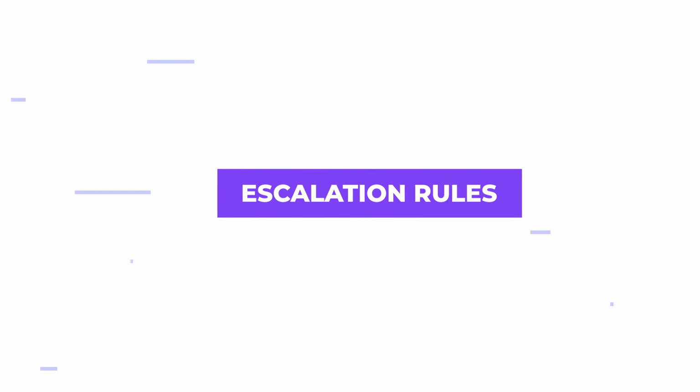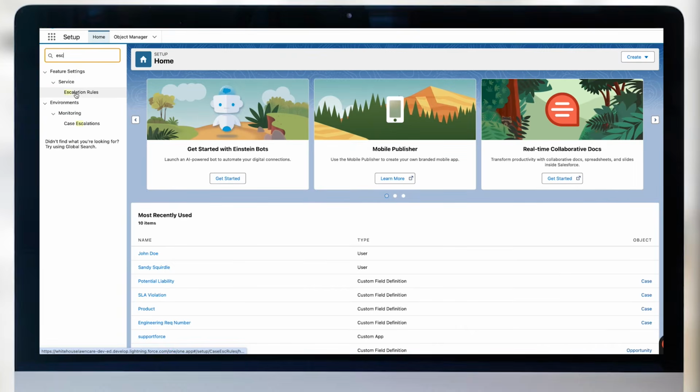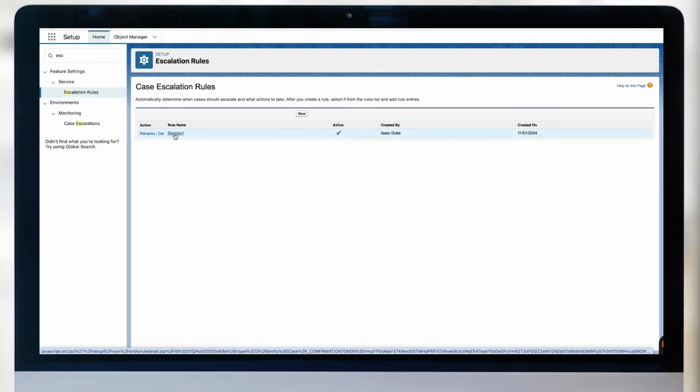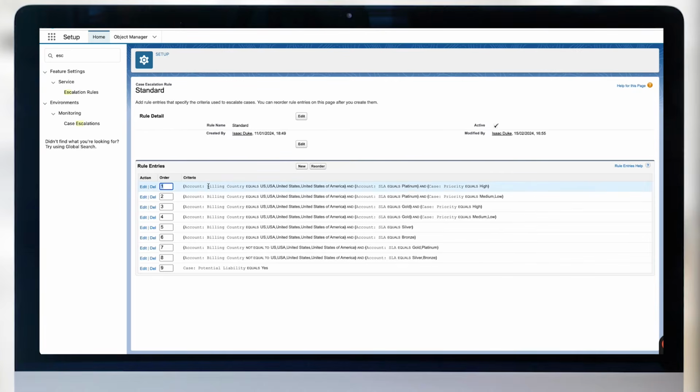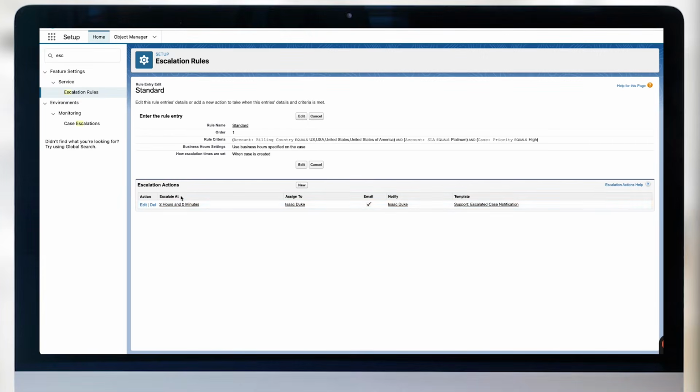This is a good use case for case escalation rules. With escalation rules, we can specify criteria and then set up escalation actions if the case stays in the same state for a certain amount of time. This way, we can notify a manager or reassign the case to an escalation agent. It is good to have a defined process for these things to work.